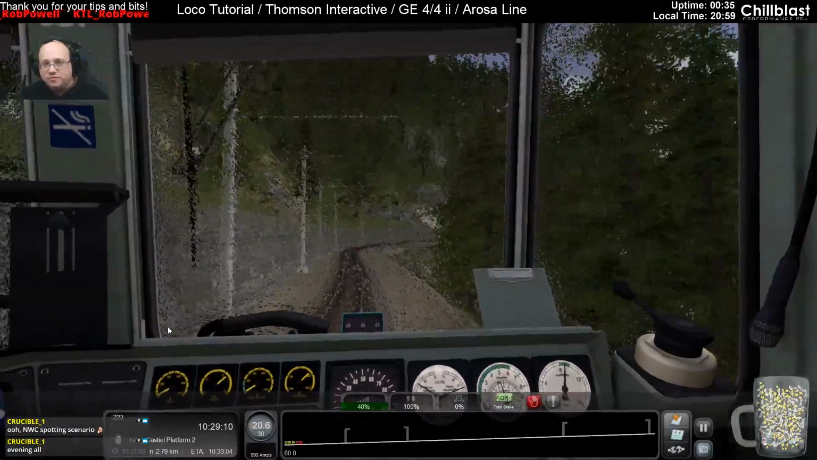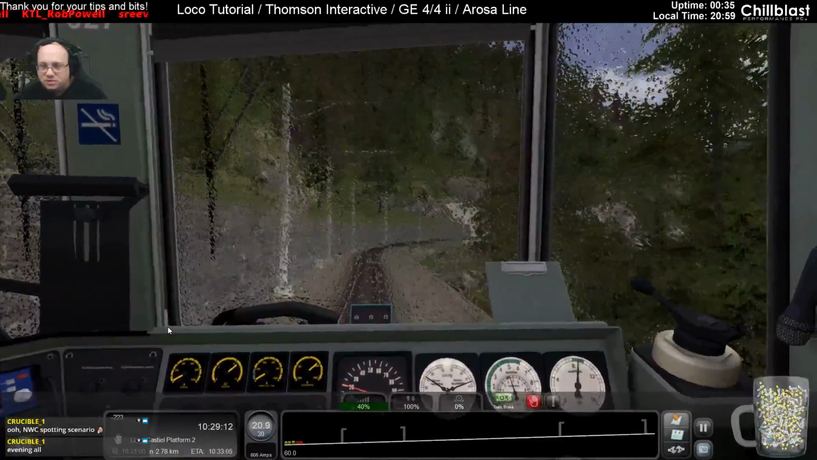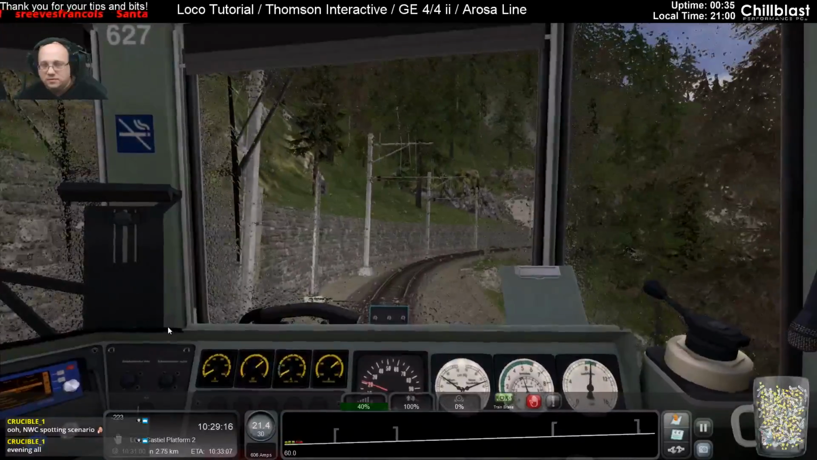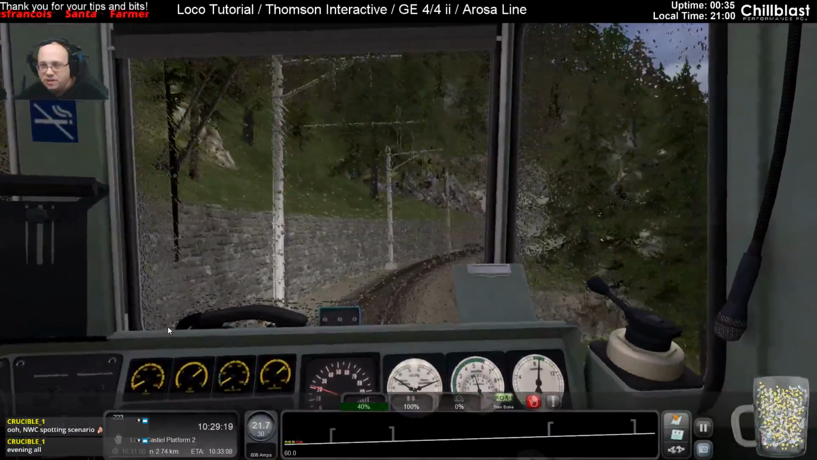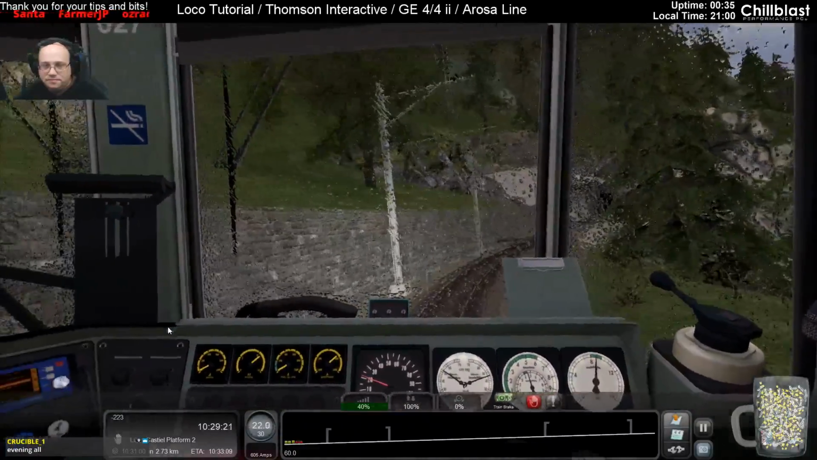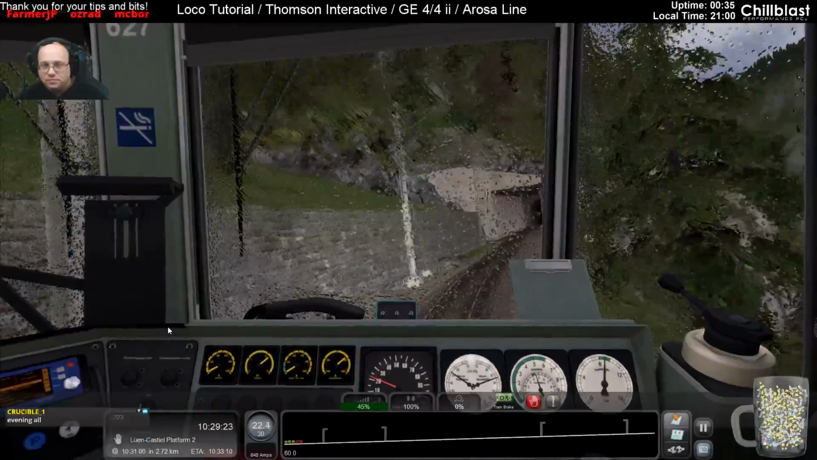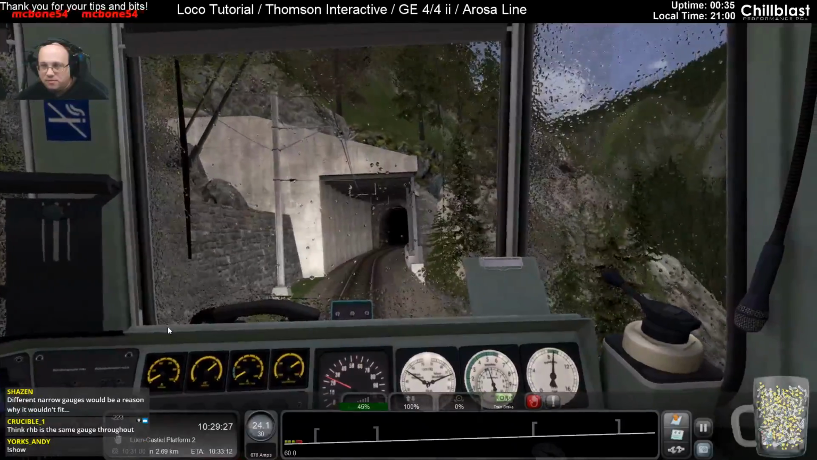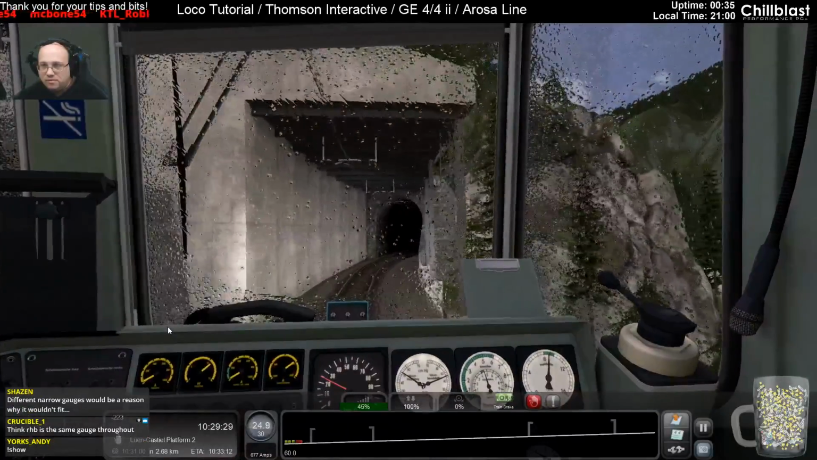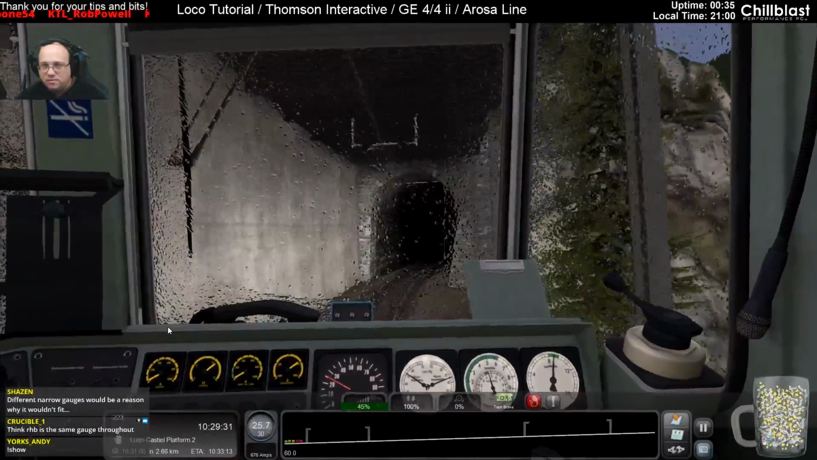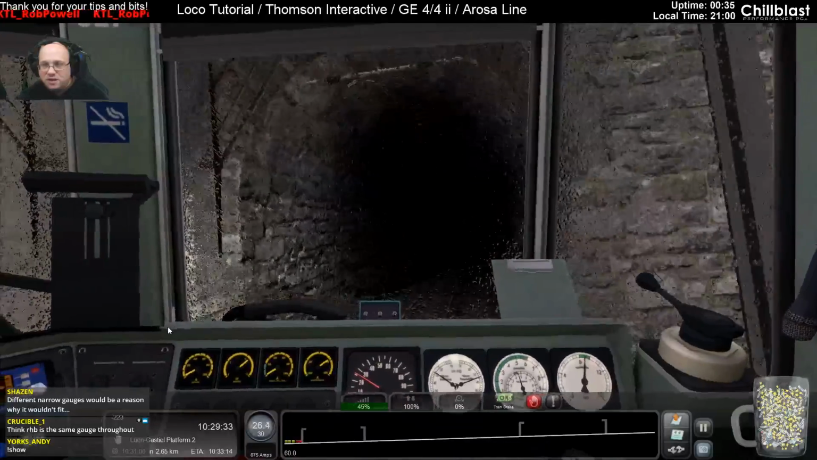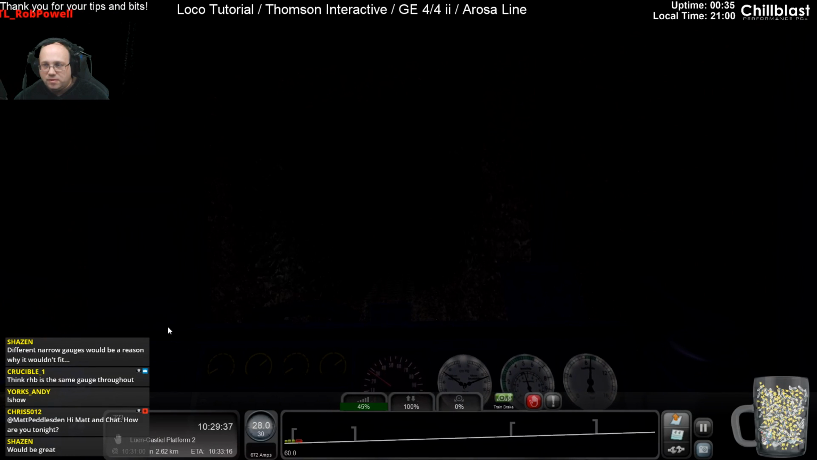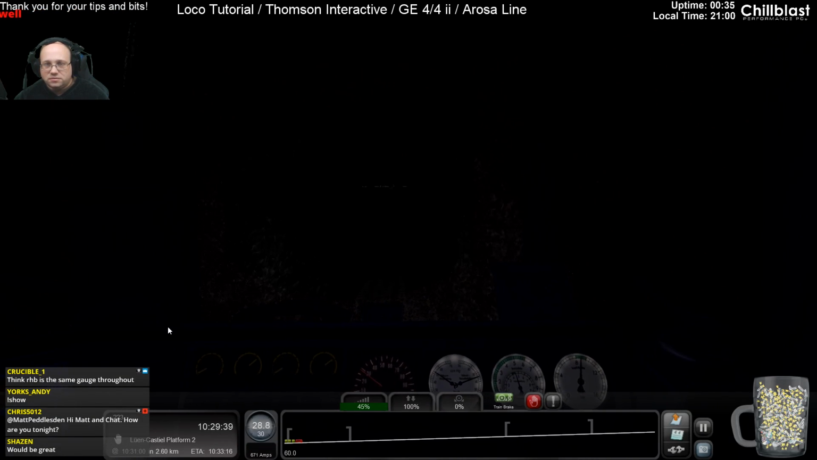Yeah, I'm looking forward to the North Wales Coast spotting scenario. It does look rather nice, that one. It makes this machine grunt a bit, though. Yeah, I think they're all the same gauge, Shazam. Hey, Chris.